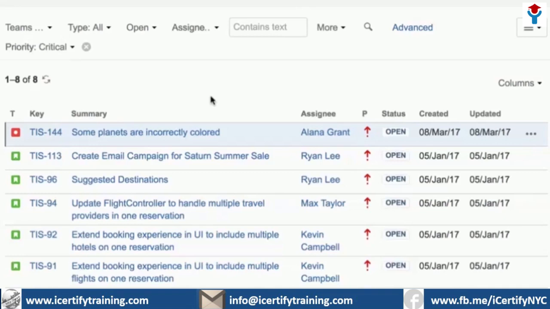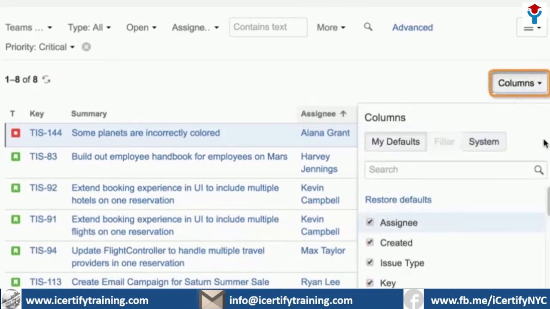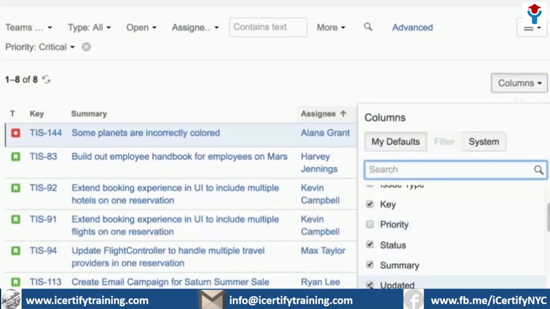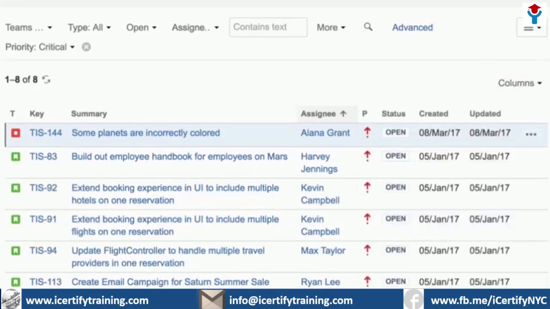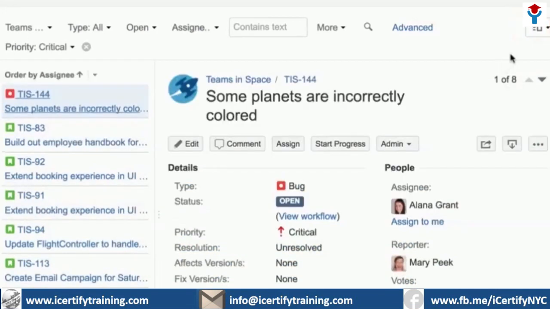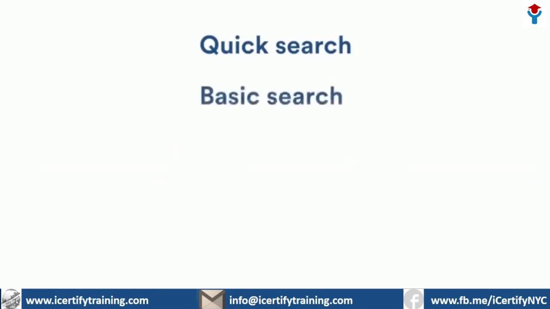Once I've got the results I want, I can change how I view them. Let's sort by assignee by clicking the column heading. And if I go to columns, I can remove the columns I'm not interested in by unchecking them. You can add columns here as well. Lastly, I'll switch from this list view to detail view so I can see issue details to the right of my results. Quick and basic search will meet most of your search needs, but sometimes you need more power.